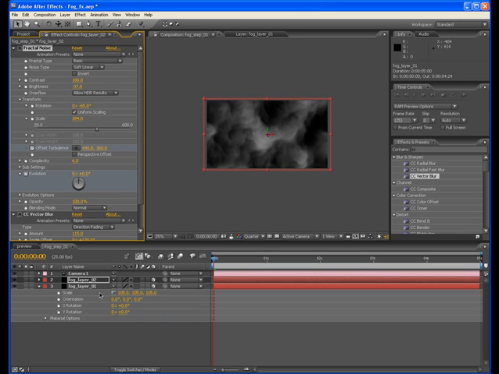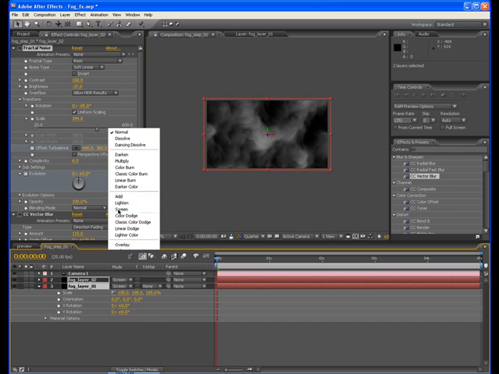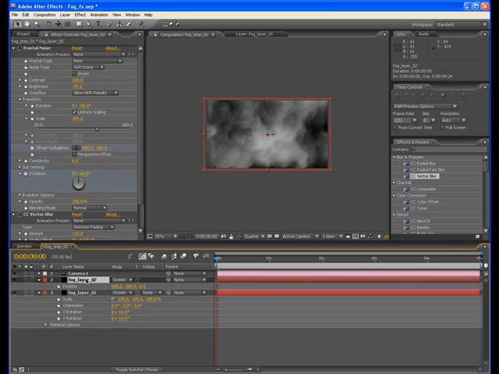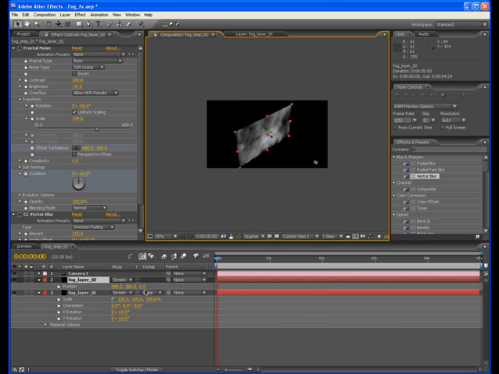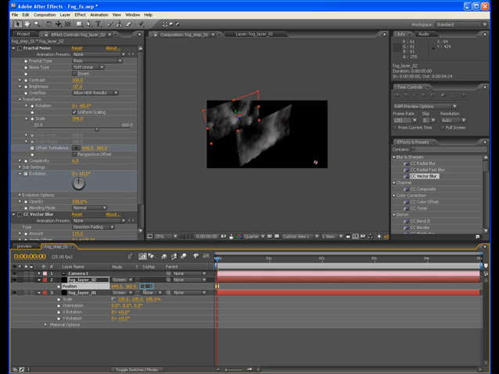Set the blending mode to Screen for both layers, so that everything is visible. Then push the Z value, let's say this is 1550.